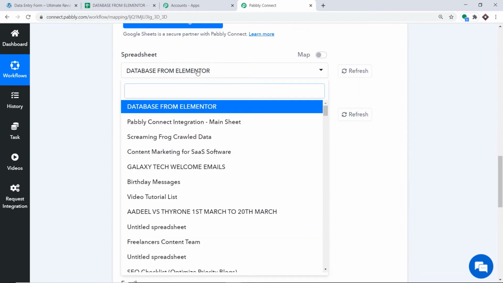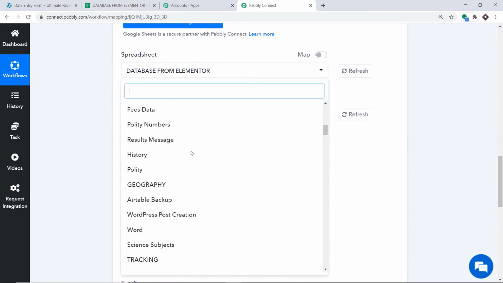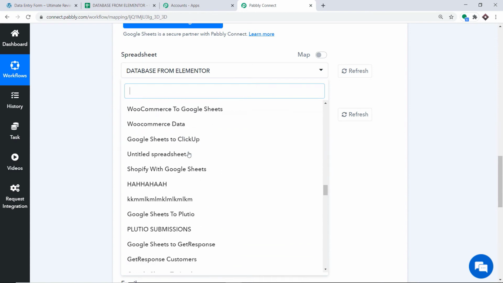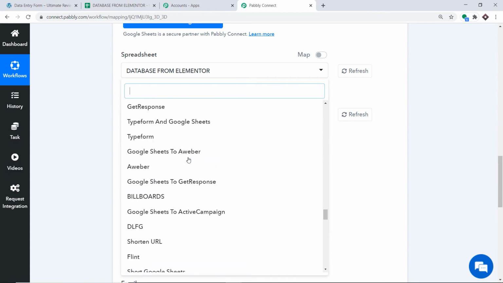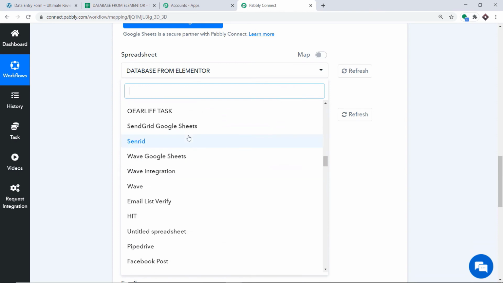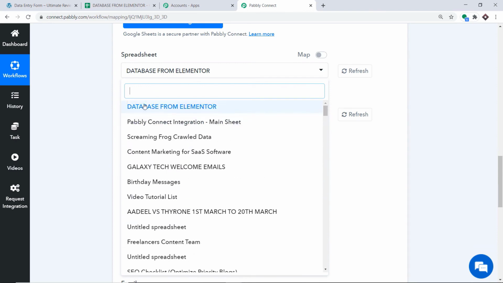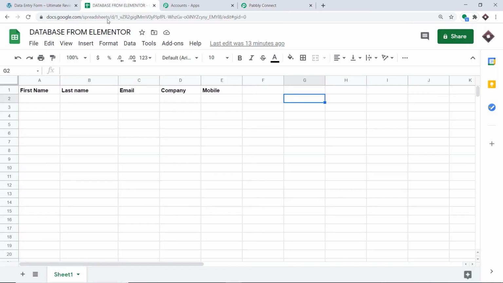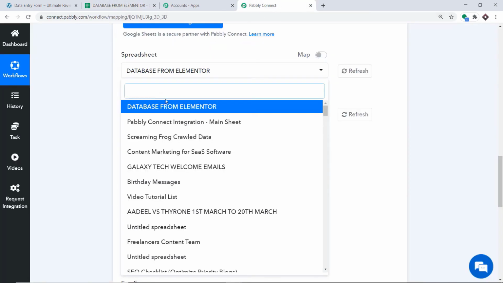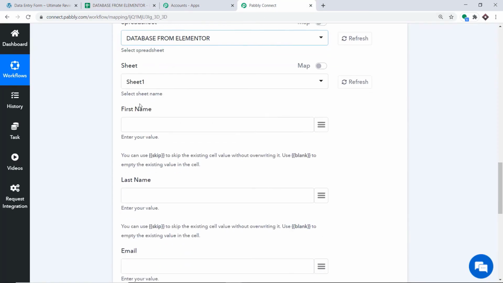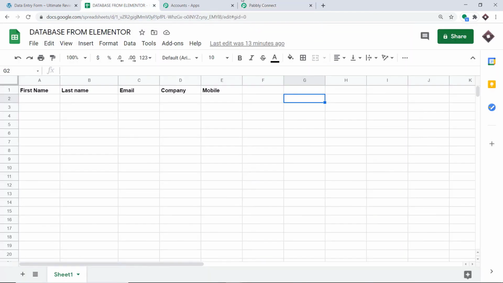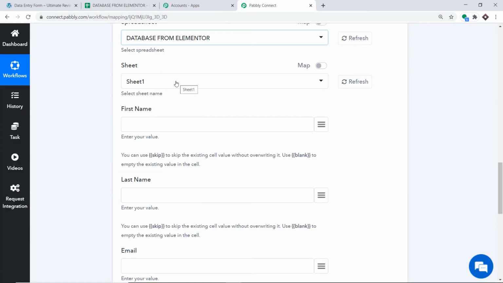Okay, so as you can see in the spreadsheet, it is showing database from Elementor. And when we expand the list, we do have in the dropdown a ton of lists. So basically, these are all the spreadsheets that are present in my Gmail account. I just want to select this particular Google Sheet because I want to insert all the data into this Google Sheet, database from Elementor. So I'm selecting this one. Now in the sheet, it is showing sheet 1. This is because there is only one sheet, that is sheet 1. Okay, so that is being simply reflected here.